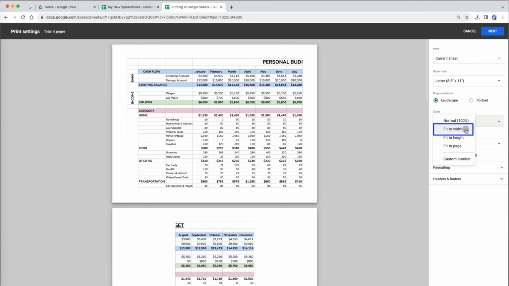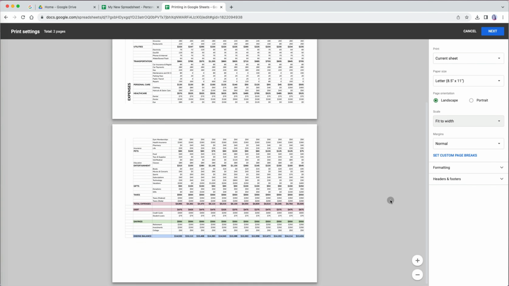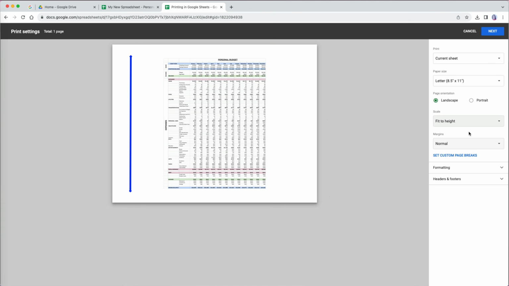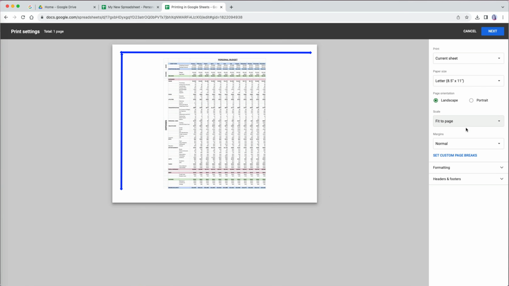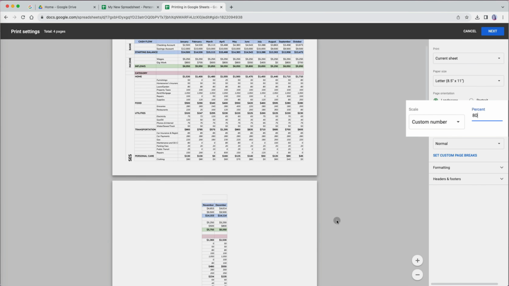The Fit to Width option will fit your content within the width of your specified paper size and orientation. It will span 1 page in width and the rest will fit pages down. The Fit to Height option will fit your content within the height of your specified paper size and orientation. It will span 1 page down and the rest will fit pages across. In our case, it all fit on 1 page. The Fit to Page option adjusts both the width and height of your content to fit exactly 1 page, which in our case is identical to Fit to Height. You can also select custom number to adjust the scale percentage for your data and text, like 80%.